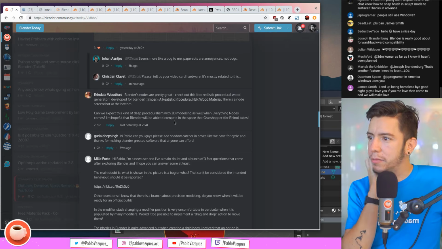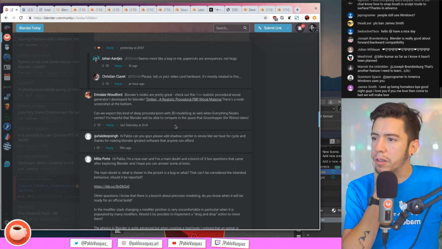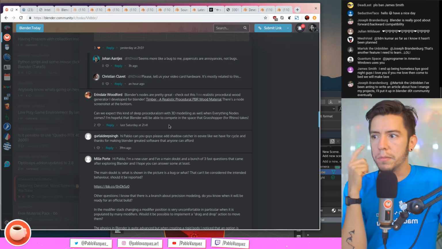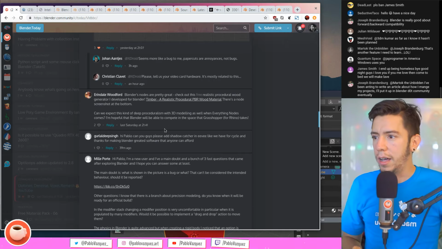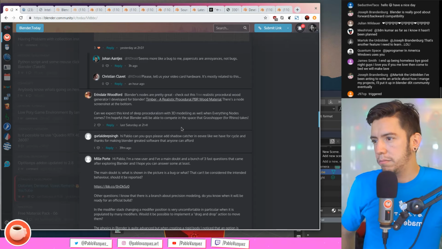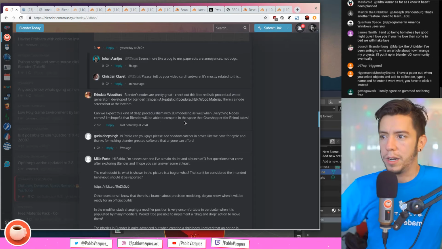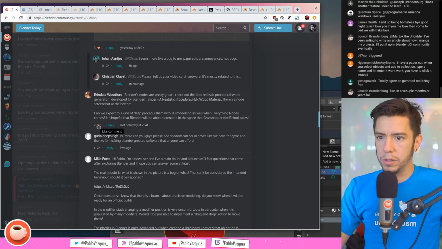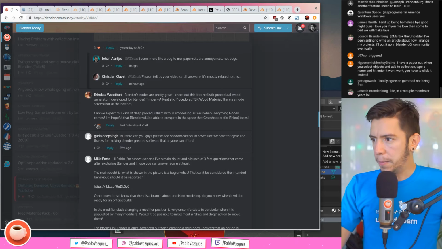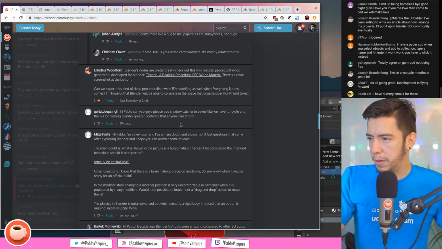Can we expect some kind of deep proceduralism with 3D modeling as well as everything nodes comes? Yeah, I think with the preset system, when we have a preset system, hopefully for the asset manager, we could have this kind of setups already, because everything nodes should take care of it. But even with the current system, it should be possible to do it. So yes, let's move on.